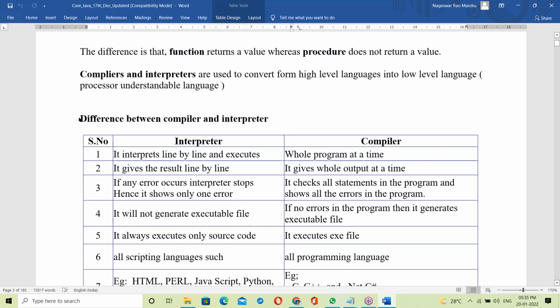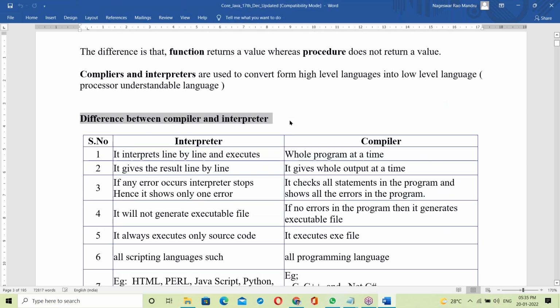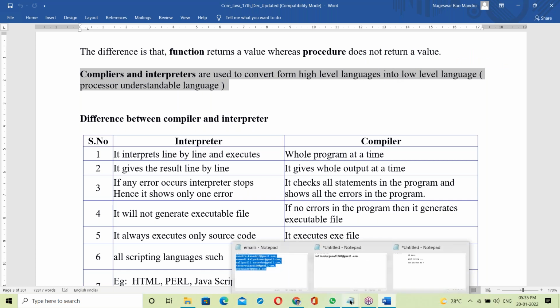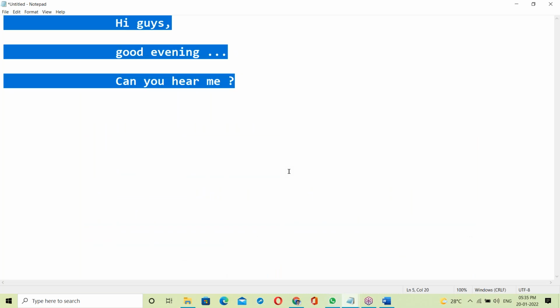Today we should discuss interpreter and compiler. Compilers and interpreters are used to convert from high level language to low level language. Interpreter versus compiler, this topic we should discuss.